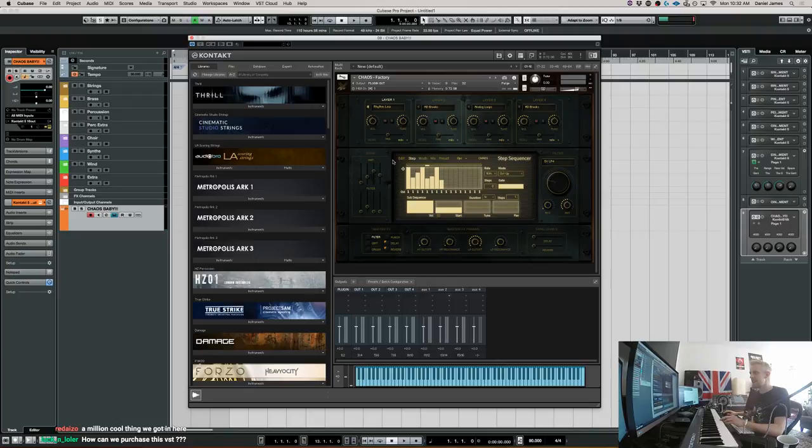So you can create really, this is how fake round robins are made, by the way, is you use volume and a filter. So the quieter it is, the more muffled it is, because that's kind of what a sound does in real life. So we can put this down.